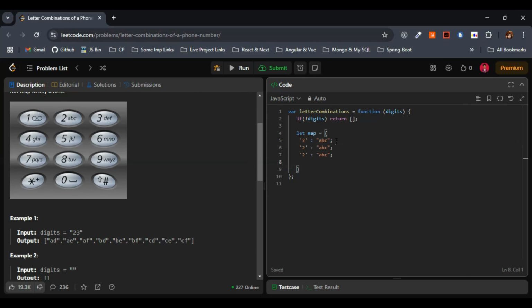Let me copy this same one for 3, 4, 5, 6, 7, 8, 9. Right? This is fine. Let me quickly change here: 3, 4, 6, 7, 8, 9. This has to be D, E, F, then G, H, I, then J, K, L, then M, N, O, then P, Q, R, S.